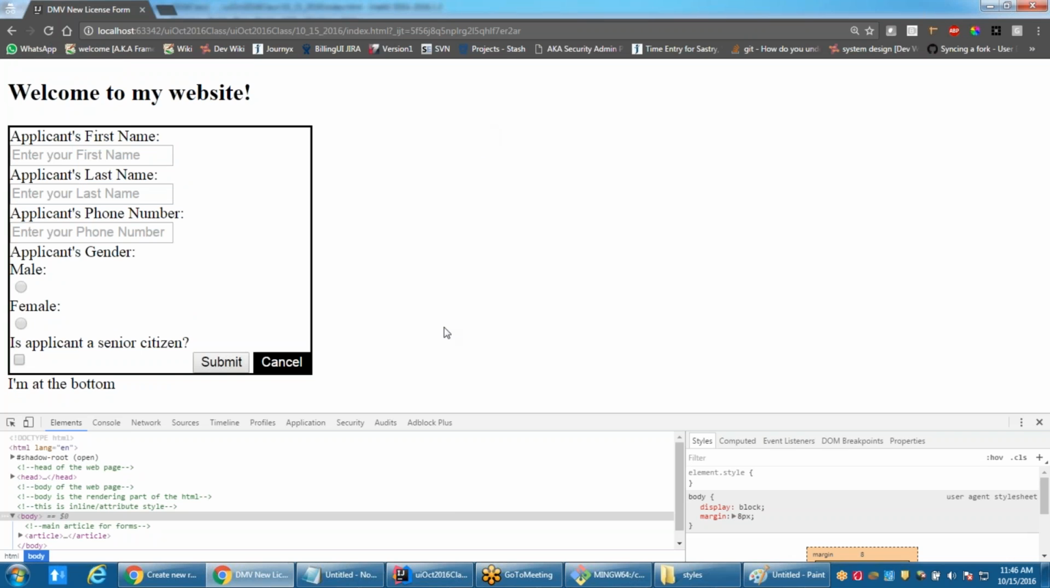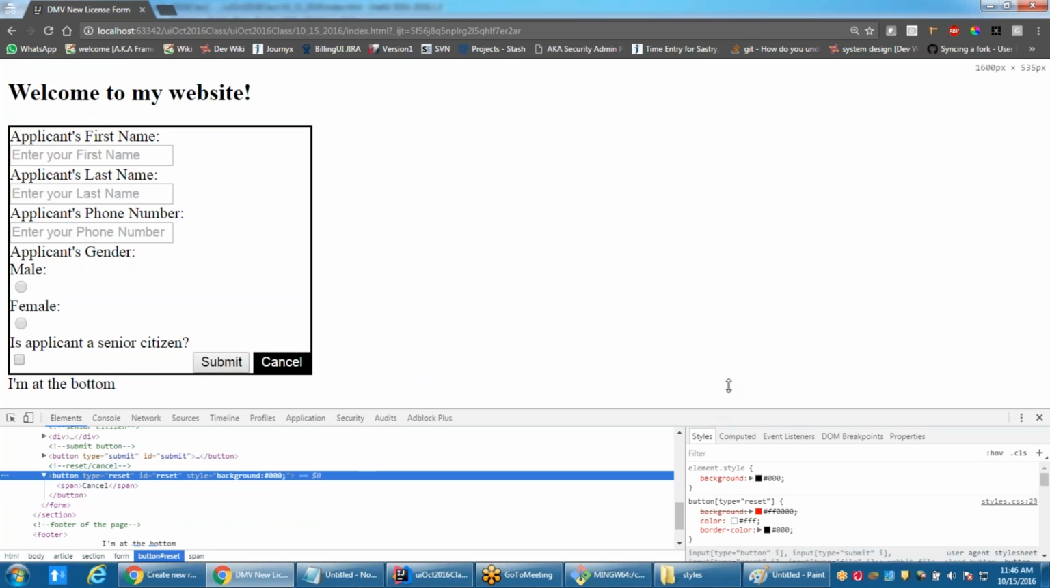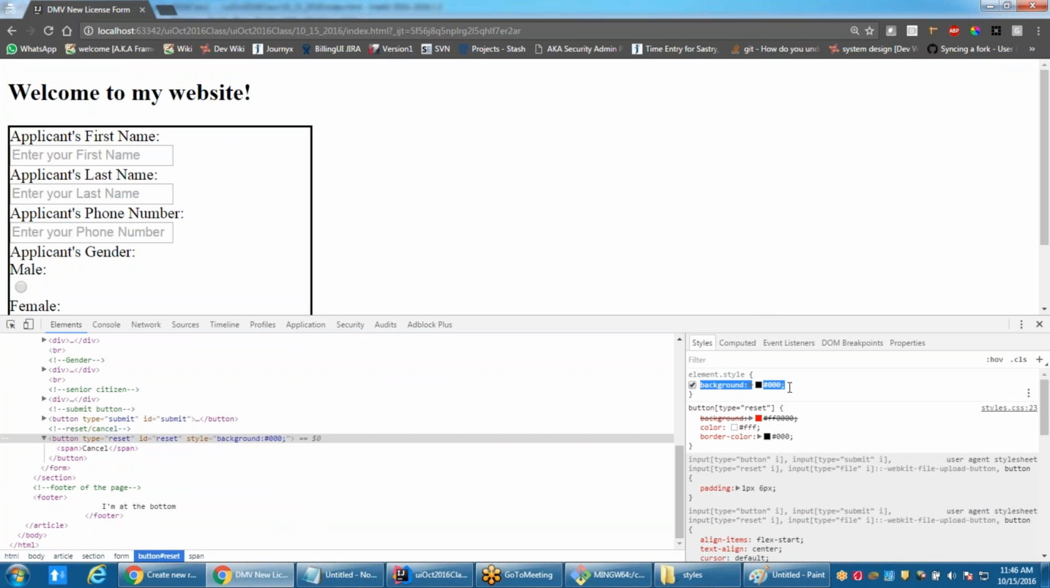Okay. But if I inspect element on that particular element, you will see something. You will see that only the background color was overwritten. Everything else was applied, right? Only the background color got overwritten. The color and the border color were still applied. This is what cascading means.